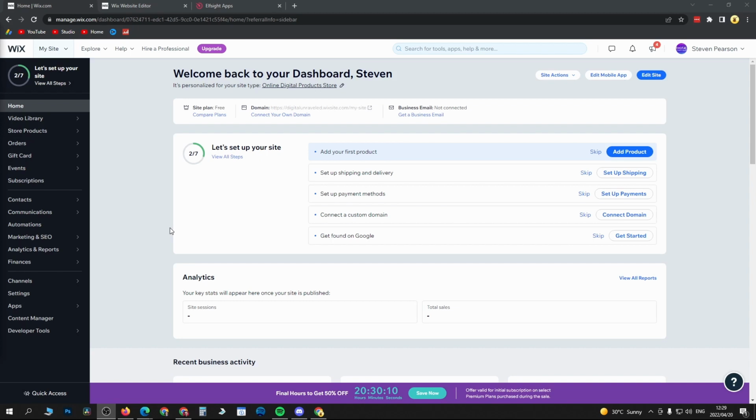Okay, so when it comes to the domain name on Wix, you can either use the standard Wix URL, which you can see right here. It says domain. And if you have a custom domain that you purchased from either Namecheap or GoDaddy, you can connect that over here.